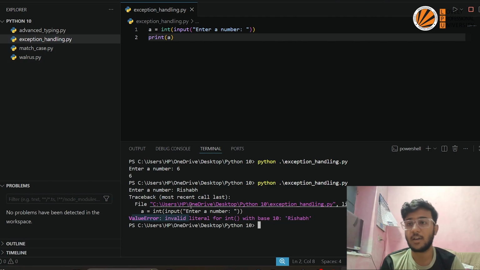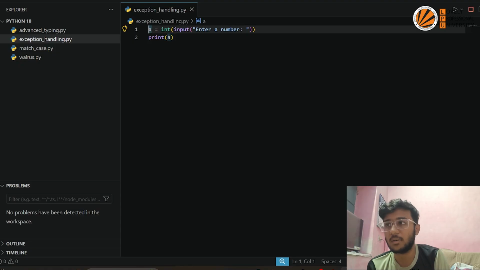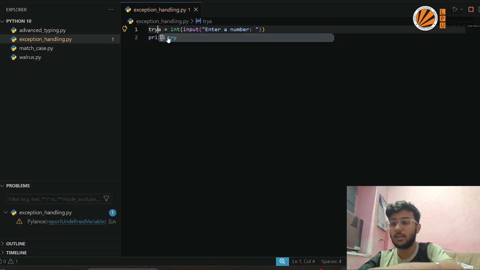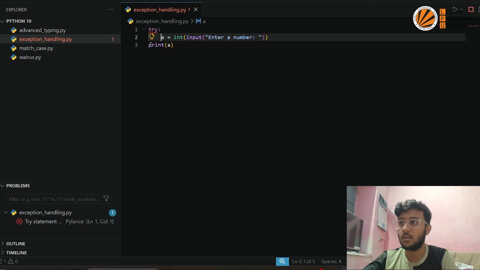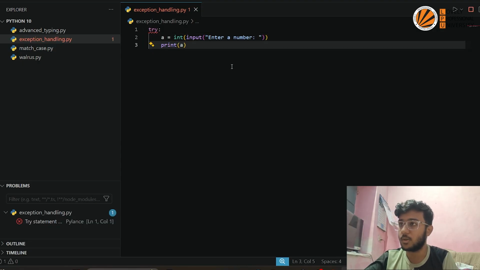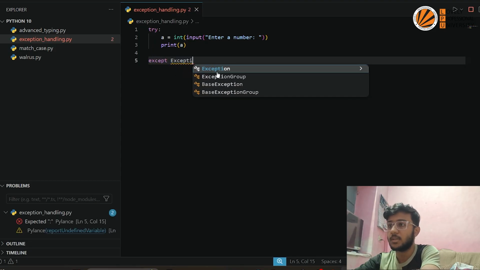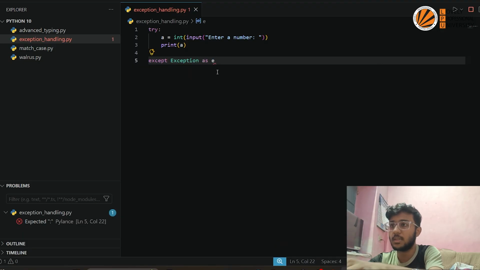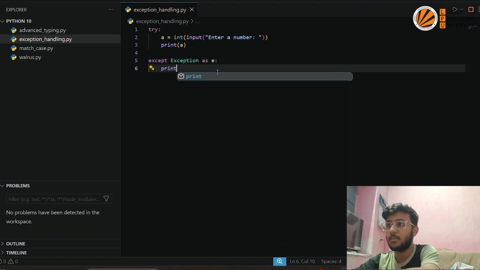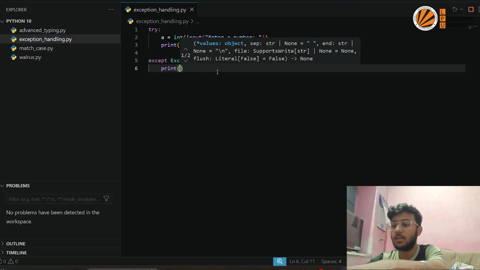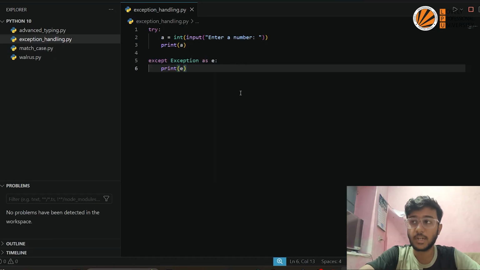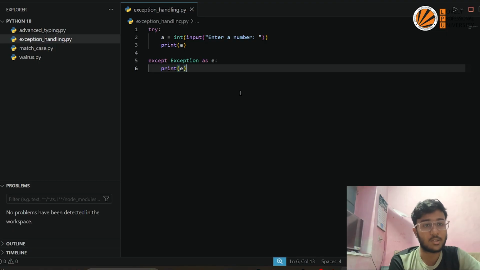So to fix that, what will I do? I will go here and I will write try. Now what I will write is except Exception as e, and print e. This is what I will write. Now this right here is not an error. We are explicitly printing our error here. This means that the program didn't crash at all. It will not crash at all.